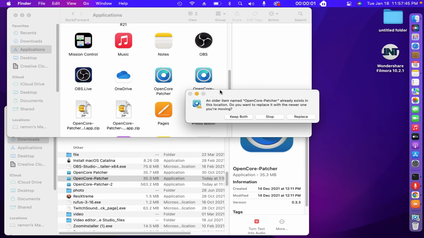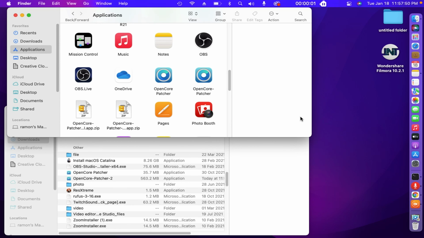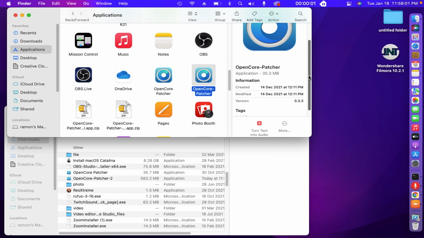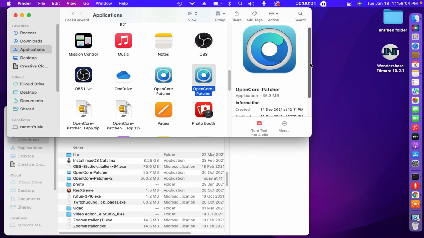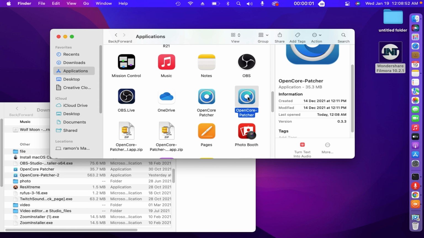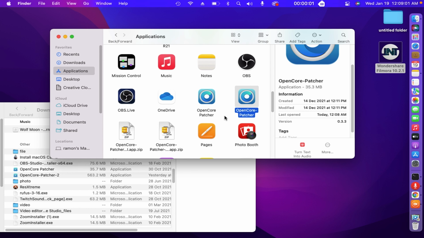After downloading the TUI app, go to Finder, then search into the Downloads folder, and there drag it down to the Applications folder. Click and replace the older version. Then check the version of OpenCore if it's 0.3.3. Now double click to verify and open it. And now we are ready.